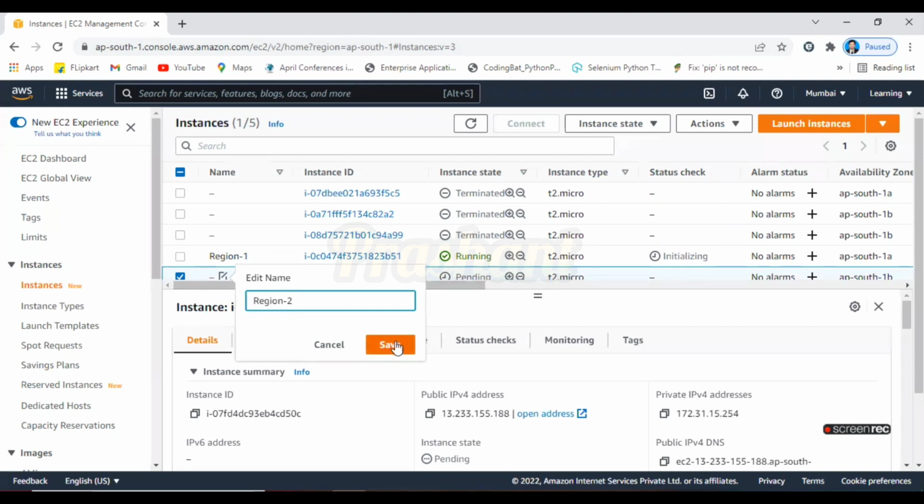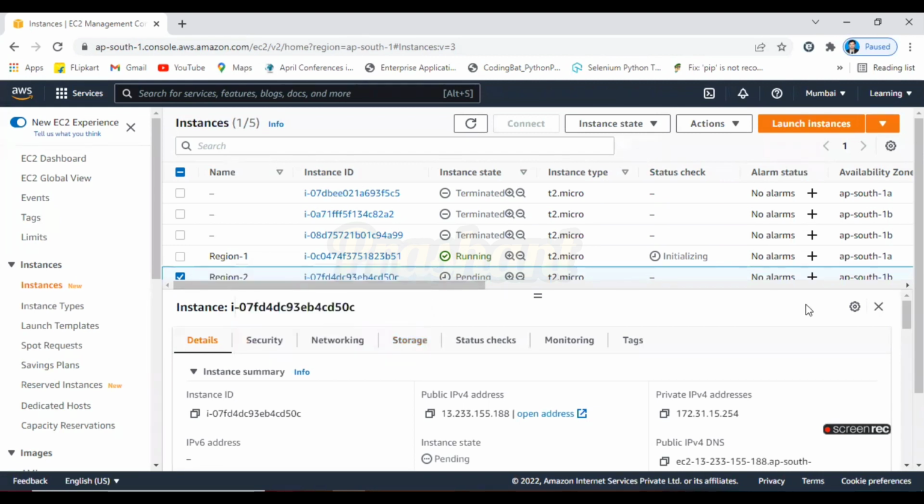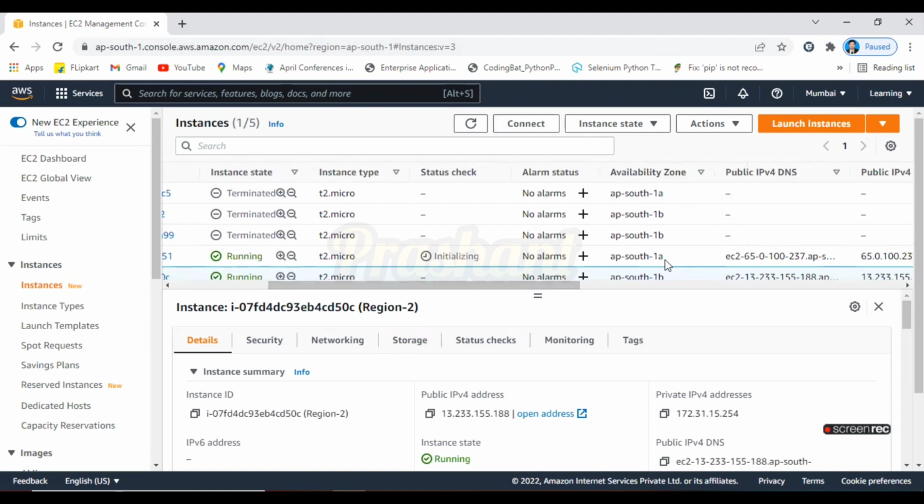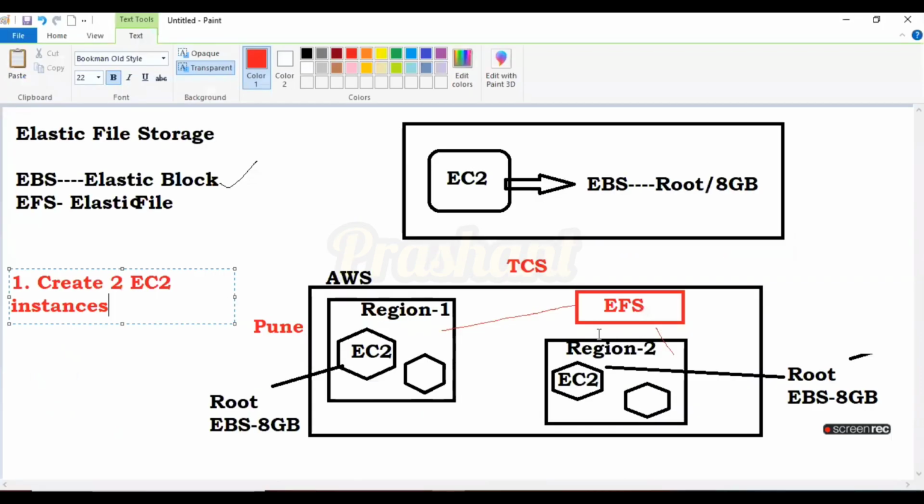Region 2. Save it. Region 1, region 2. Just see the region 1, which availability zone does it come under? 1A. And the second one, 1B. Means I have created this instance in this region and I have created that instance in that region. So what is the next step?